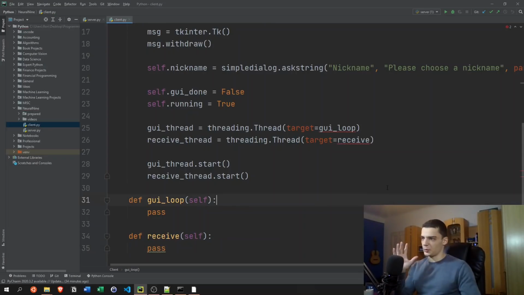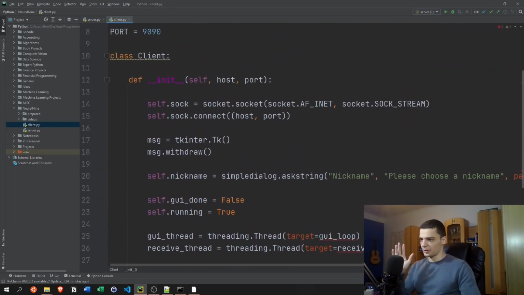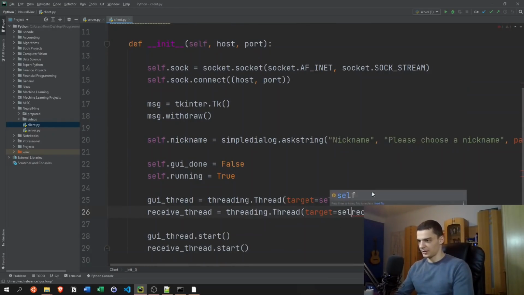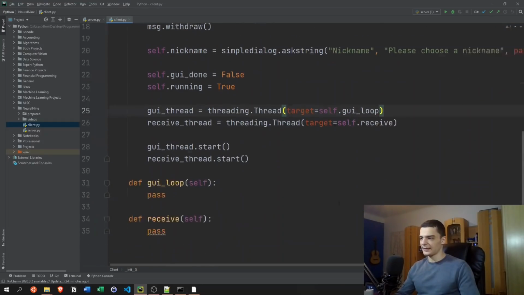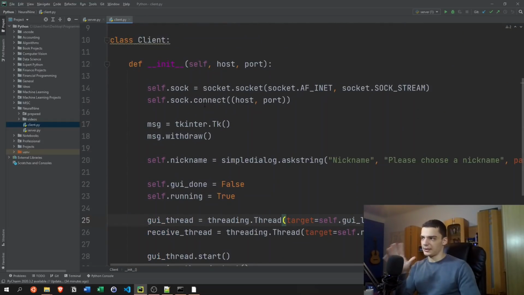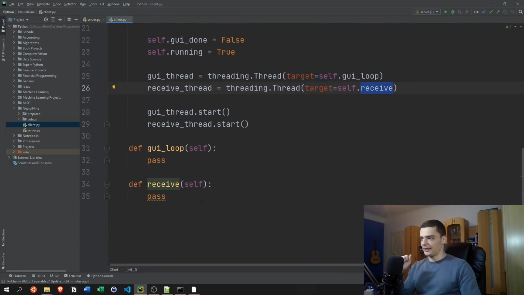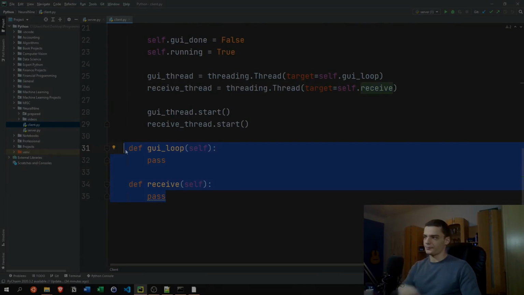So now we have the basic structure. We have this constructor here. Now, actually, we need to say self.GUI loop because otherwise it's not going to work. Self.receive, like that. So what we have here is we create a client. This client has a socket. It connects to host and port. We can get a nickname from the user. Then we say, okay, the GUI is not yet built. The connection is already running. Then we run those two threads, one which builds the GUI and maintains the GUI, and one which deals with the server connection, since it is already connected to the server. And those two functions are the ones that we need to implement now.